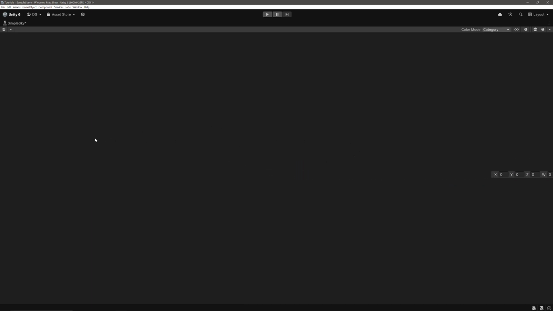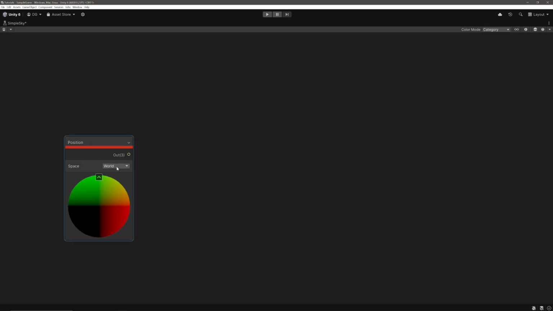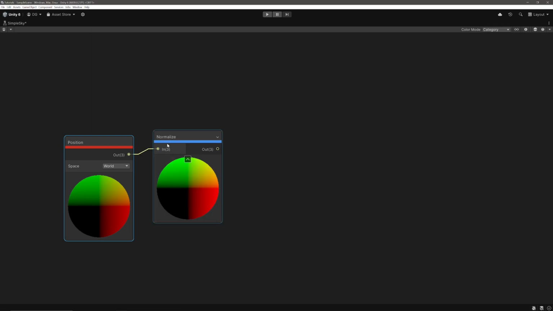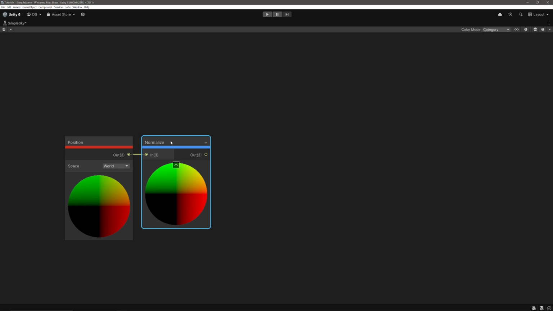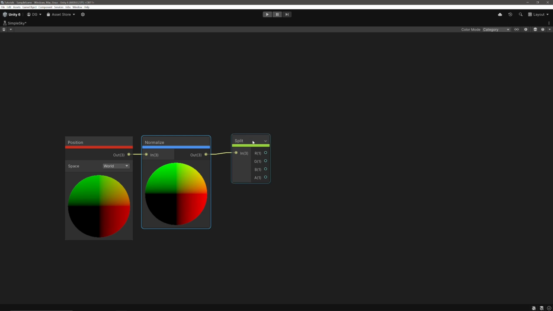First I will create a position node. Keep the space to world space, or in case you are in HDRP, select absolute world space. It will give me the position of each fragment of the skybox in world space. I will normalize it using normalize node. Now I essentially have direction of each skybox fragment from the world's origin. I will split it using split node. It will split the vector's components.